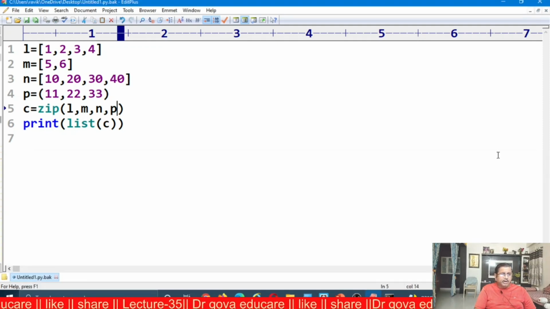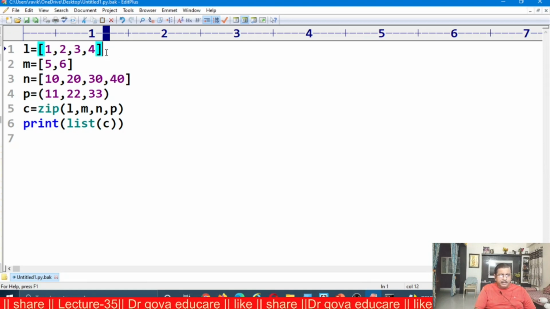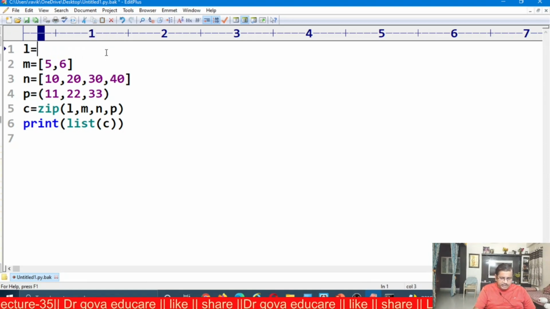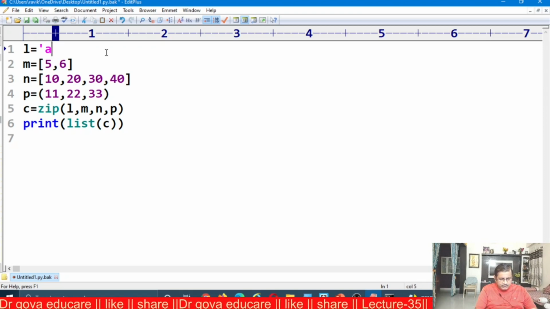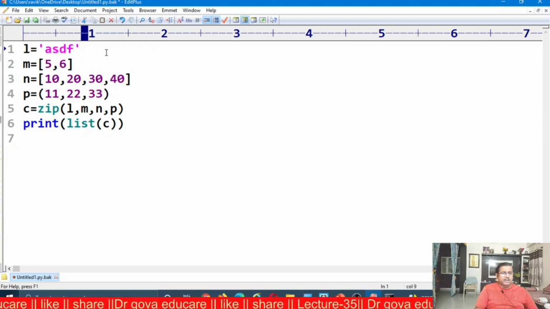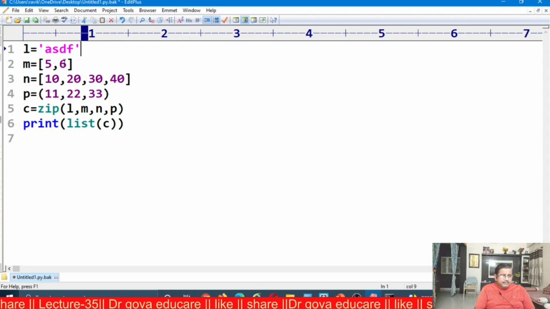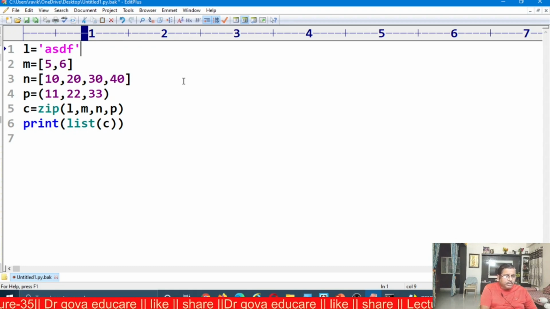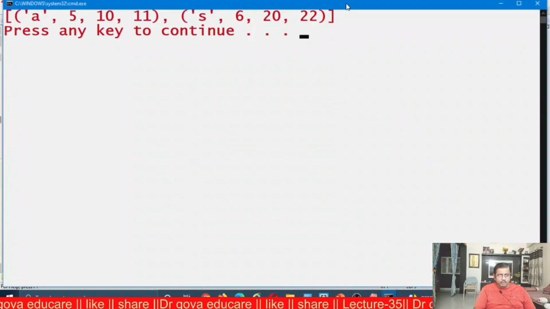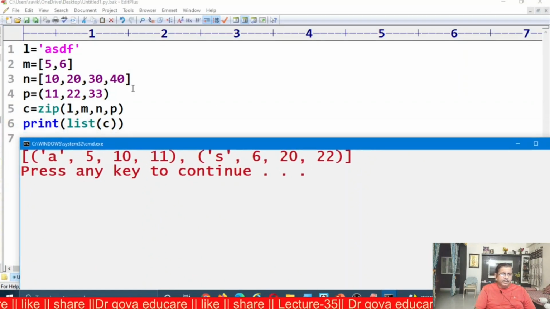Single iterable object. Now suppose one of them is a string, A, S, D, F. Now the zip function puts A, 5, 10, 11, then S, 6, 20, 22. Observe the output. This is the output: first A, 5, 10, 11, then S, 6, 20, 22 only.